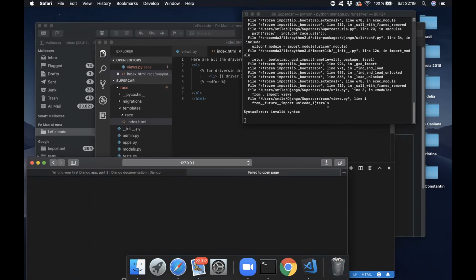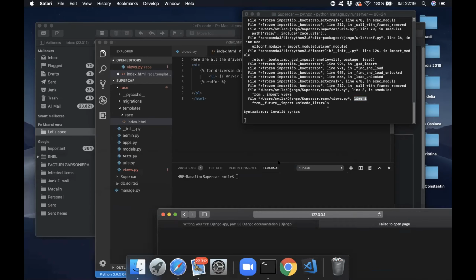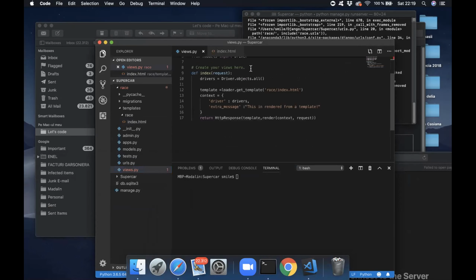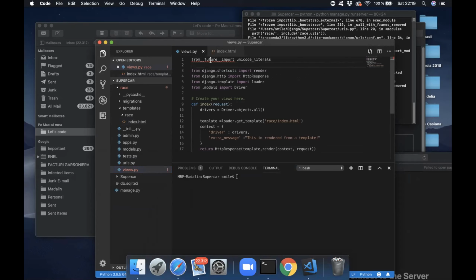Line 1, for video import. Yeah, but forget that part. Read where it says that it happened. Where, line 1 of which file? views.py. So let's go to that file. Okay, do you see where you have that red line at the top? Okay, yeah, so what's the error there?